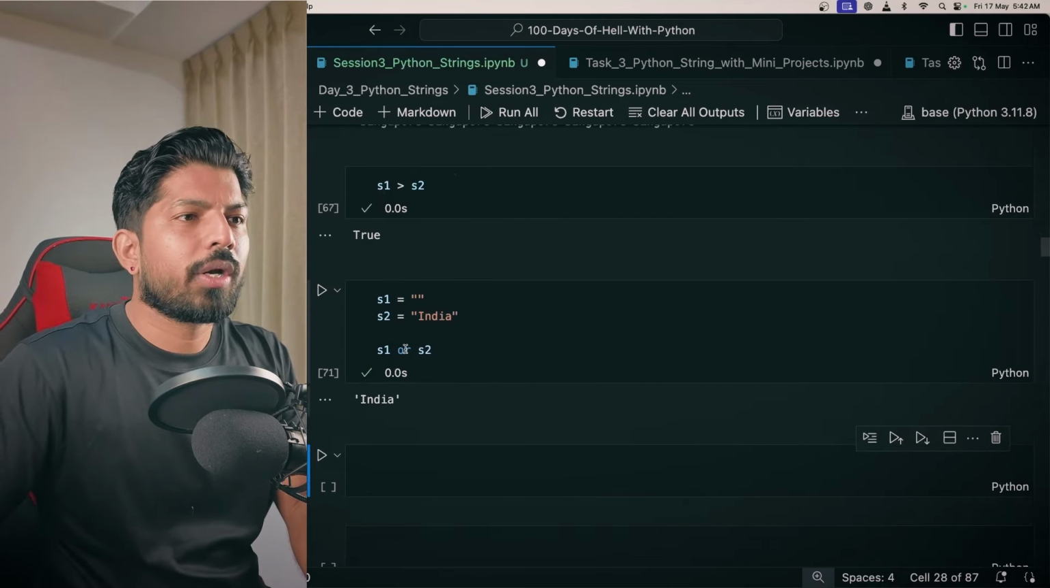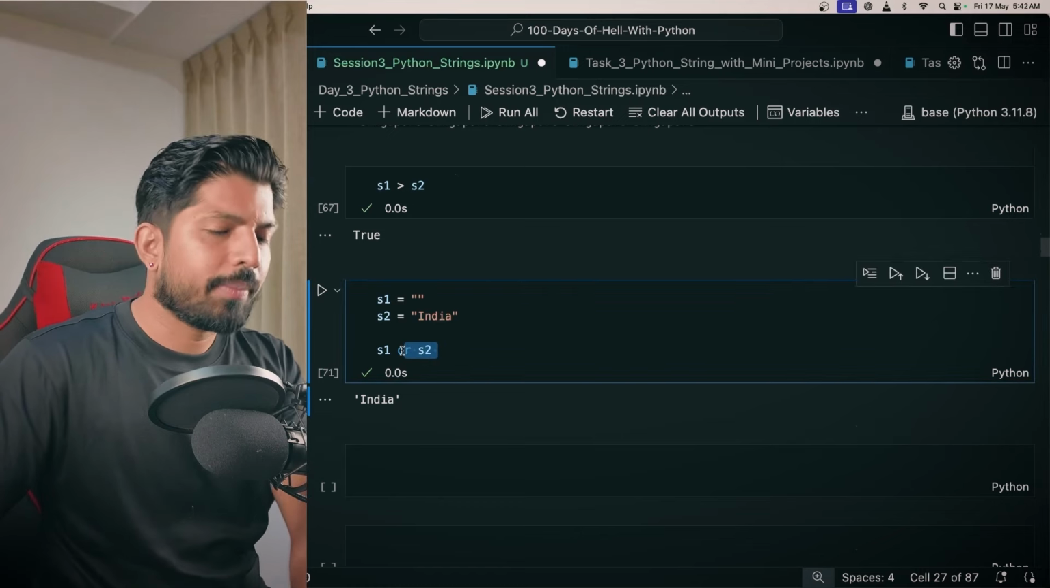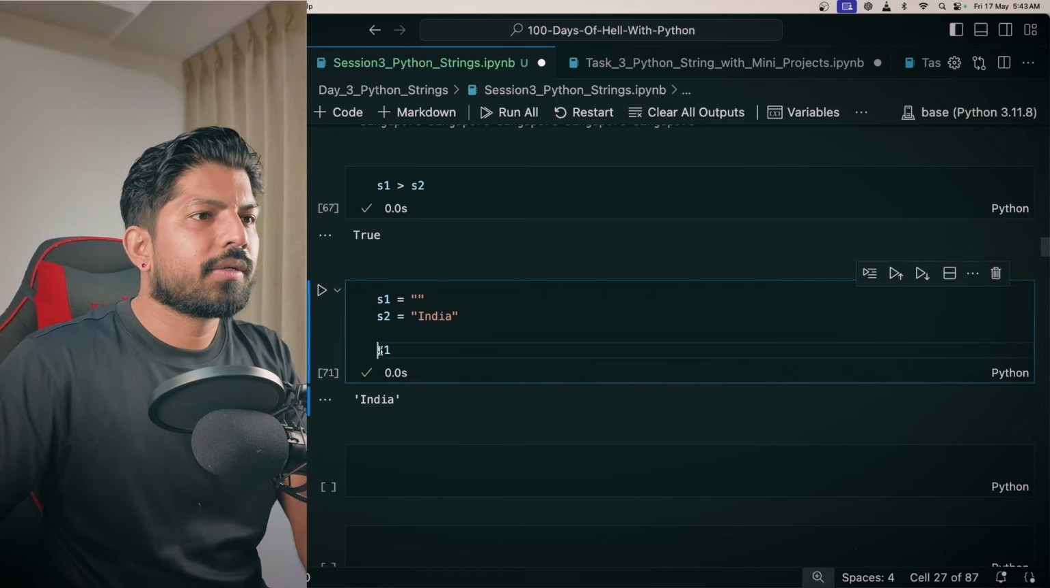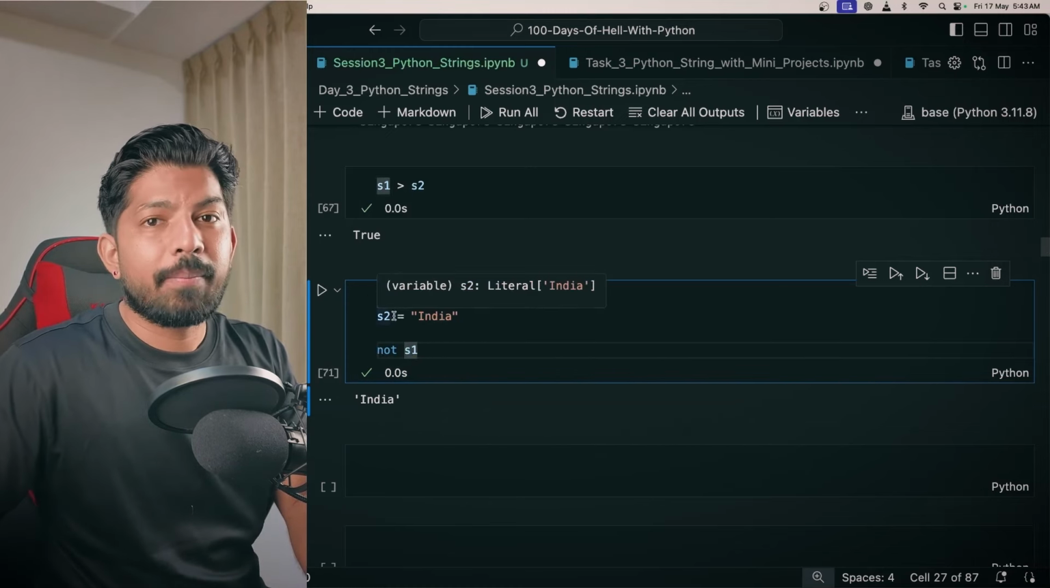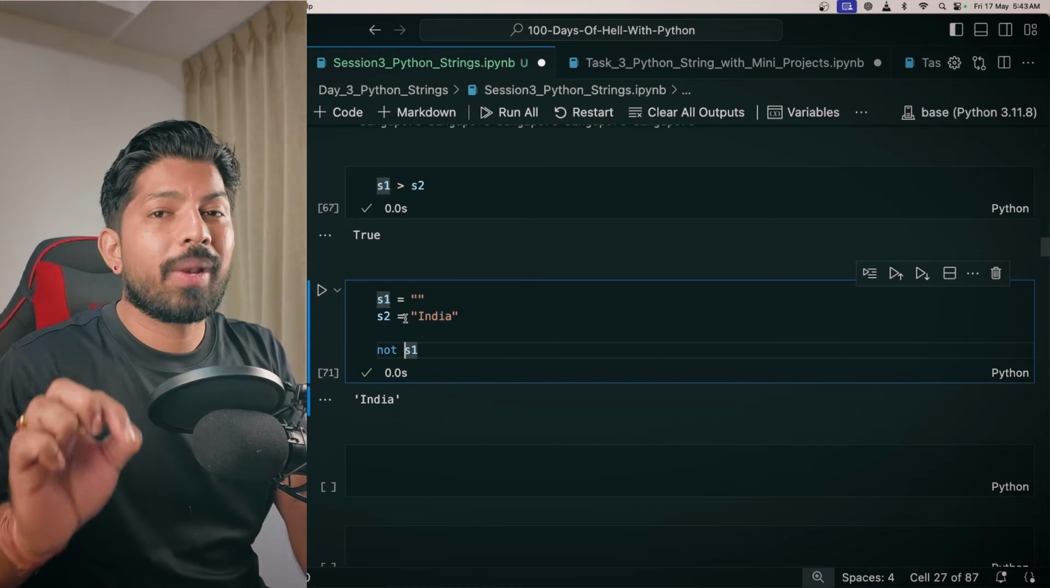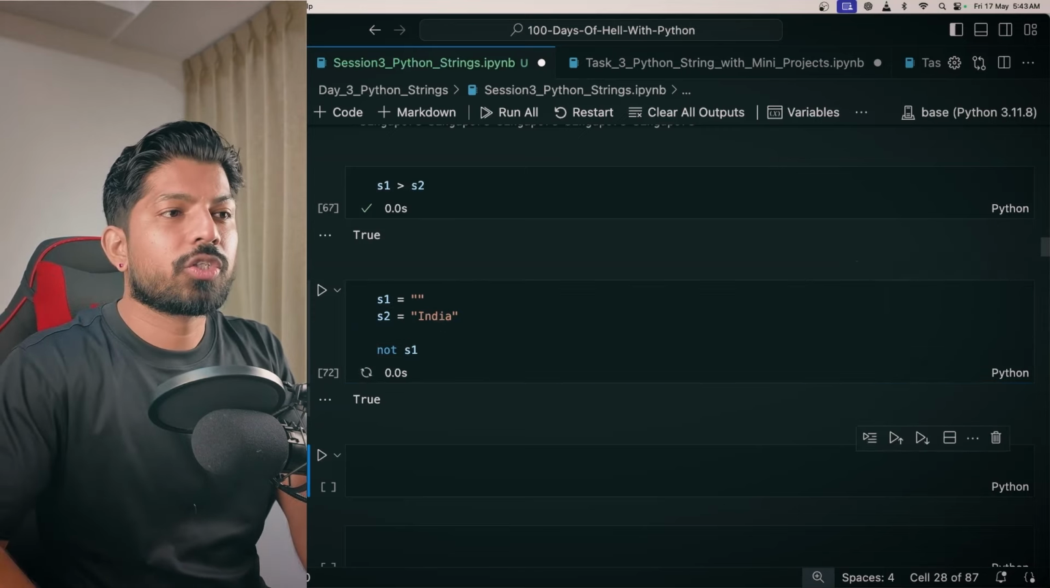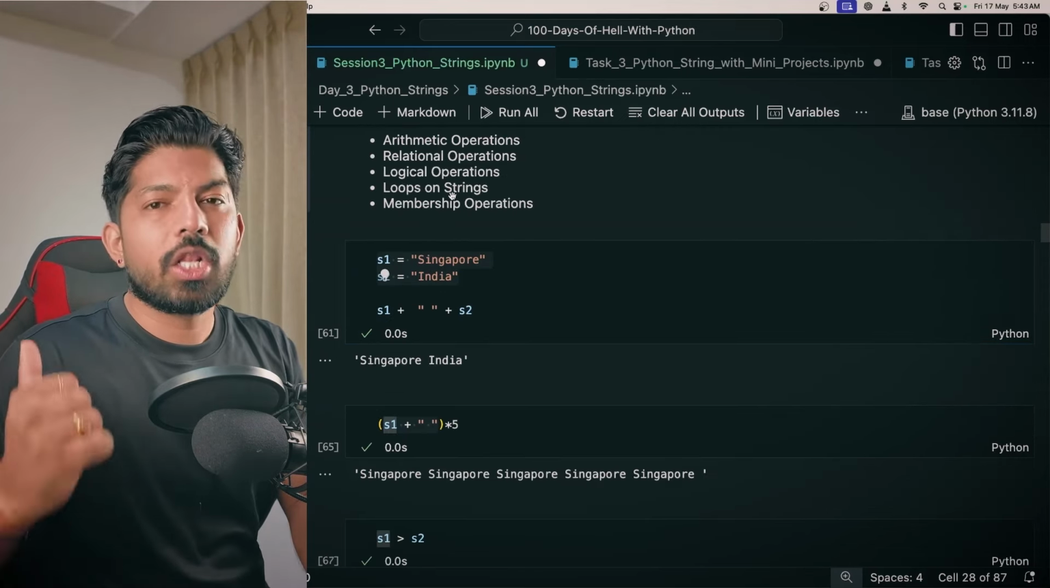And again, you can use not also. If I write not S1, as S1 is empty, it is false, but we have applied not, so it will make it true. Correct. So we are done with logical operations.